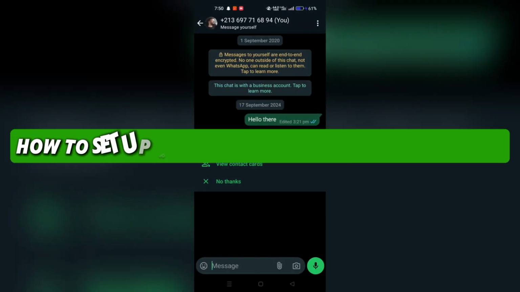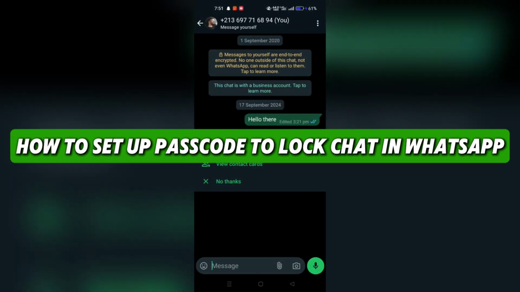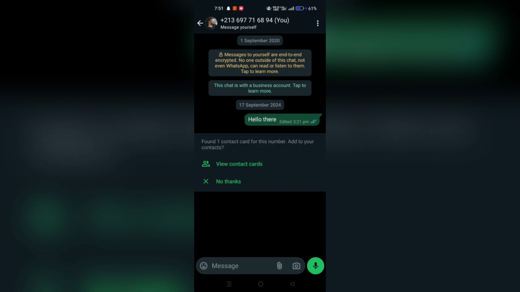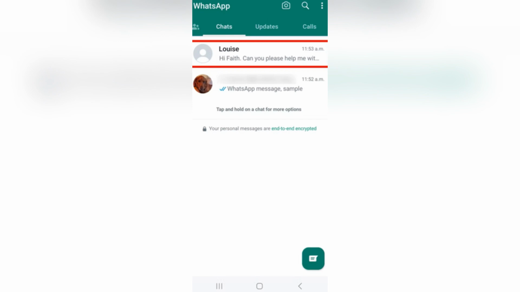Today I'll show you how to set up a passcode to lock a chat in WhatsApp. Firstly, open the WhatsApp application on your device, then select the chat you want to lock. Tap the chat's profile picture or name, then tap the eye icon to open the chat settings.